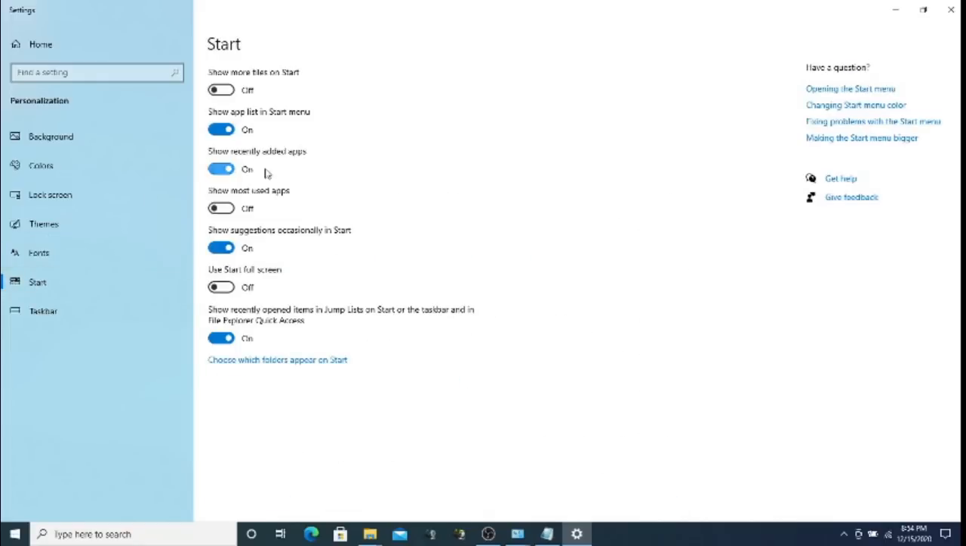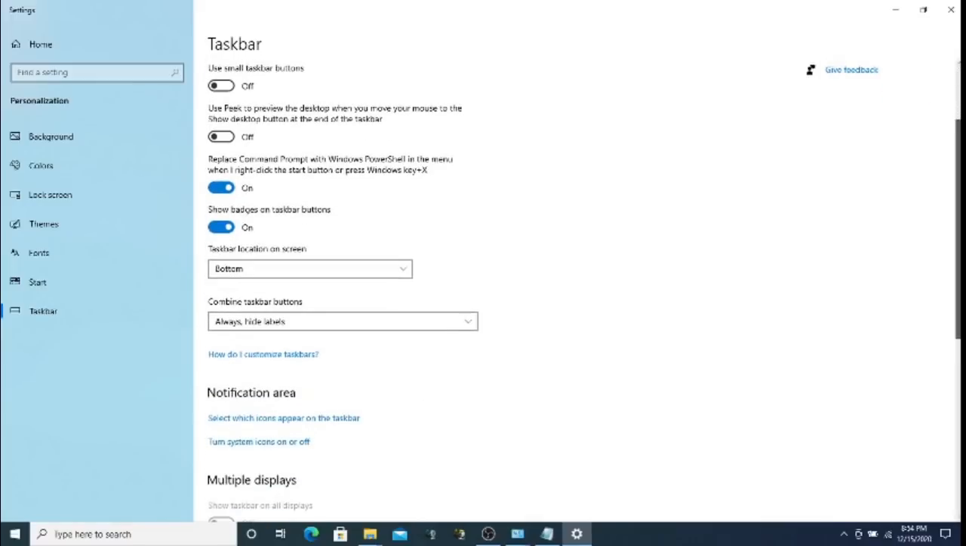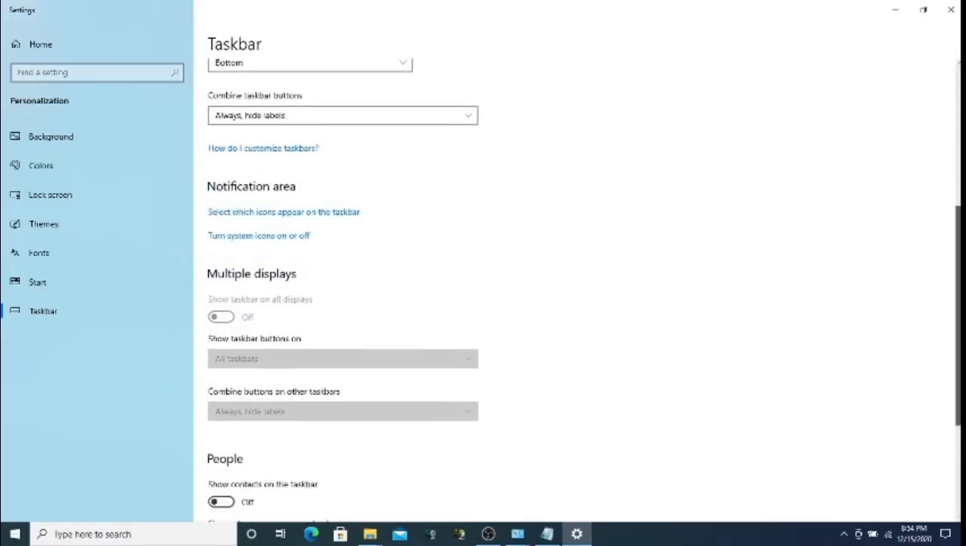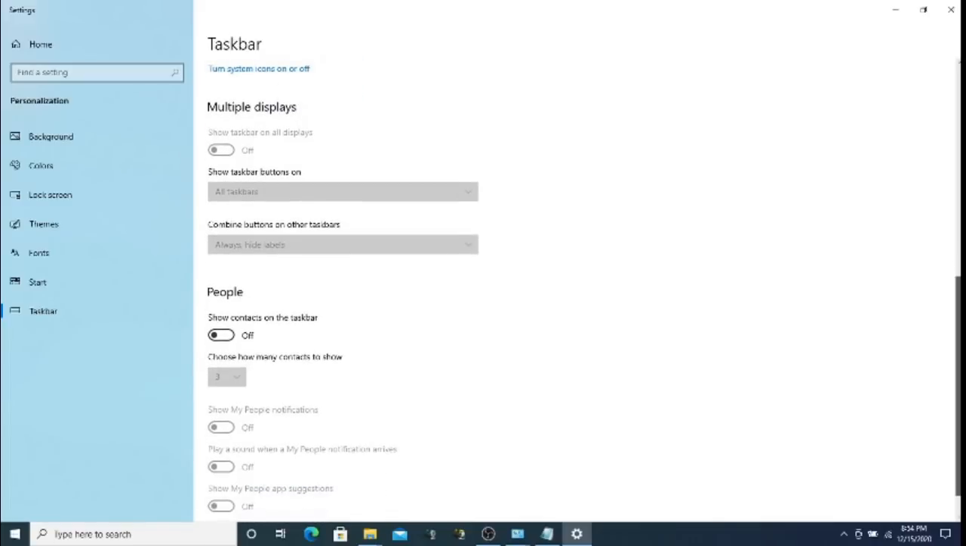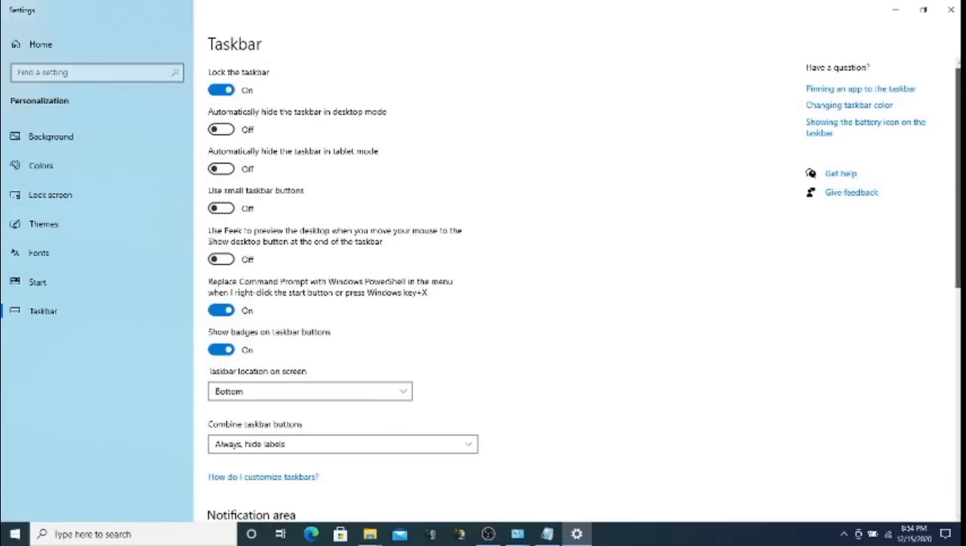Start menu option. Taskbar option. So you can change your taskbar related options here. These are taskbar options.